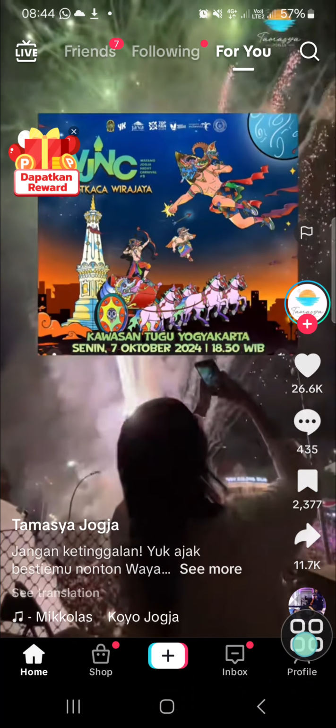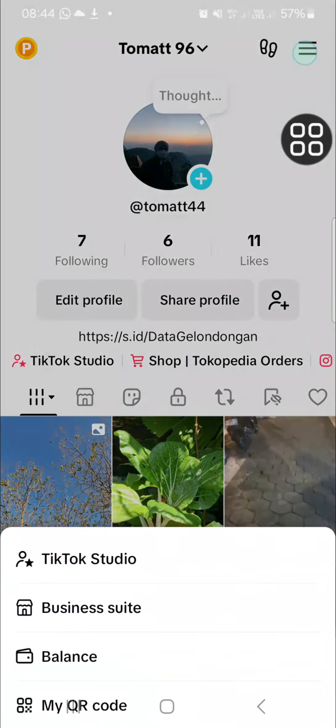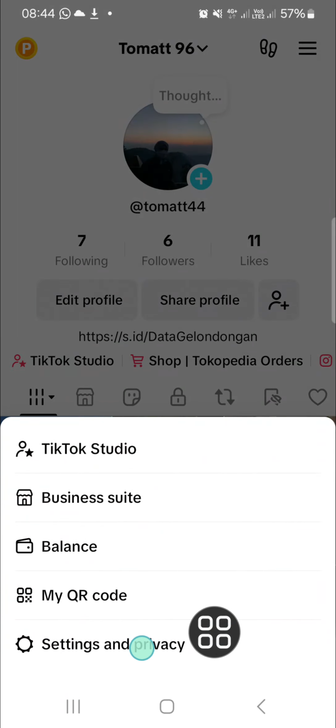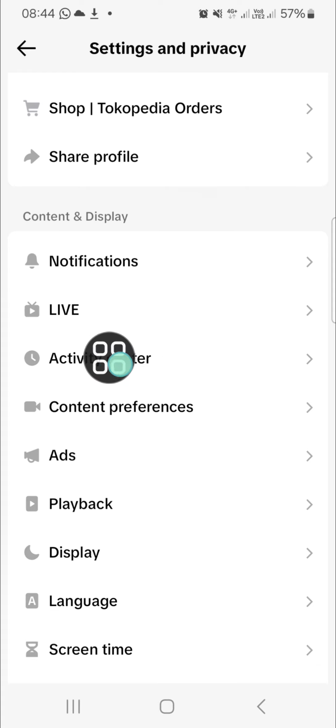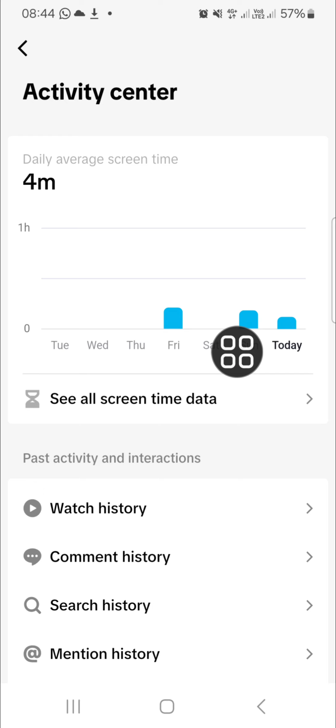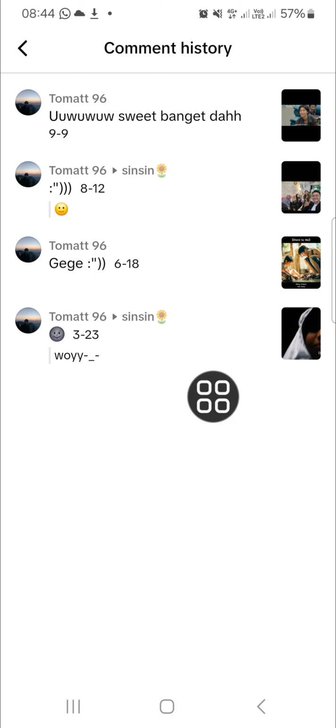You can go to your profile first and then select the three lines on the top right and select the settings and privacy. Okay, in the settings and privacy, we can scroll down until we find the activity center. And since we want to view our comment history, we can select comment history. Okay, and here you will be able to view all the comments you have made on TikTok.